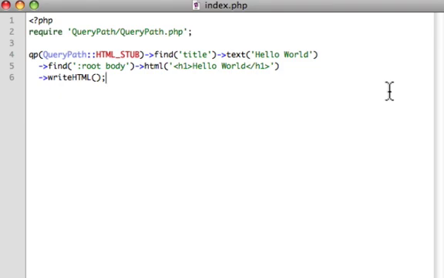So there you have it. We've just created in 6 lines of code here a very simple QueryPath tool to create a generic HTML page. Of course, there's a lot more you can do with QueryPath, and perhaps in a later screencast I'll show how to use web services or how to parse XML or use the database layer, but this should get you rolling.